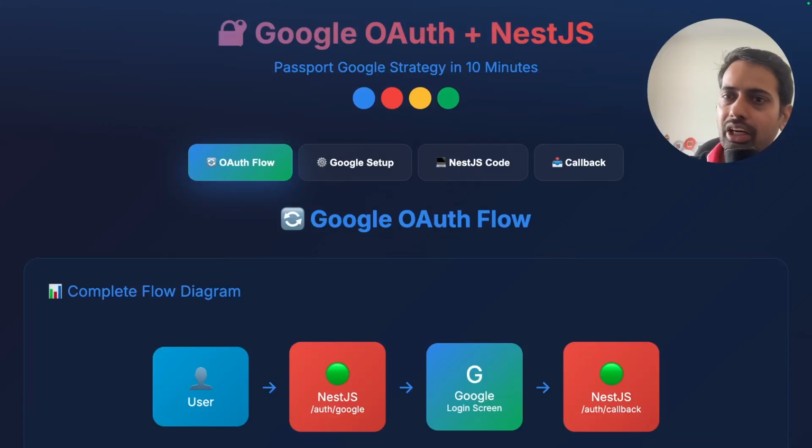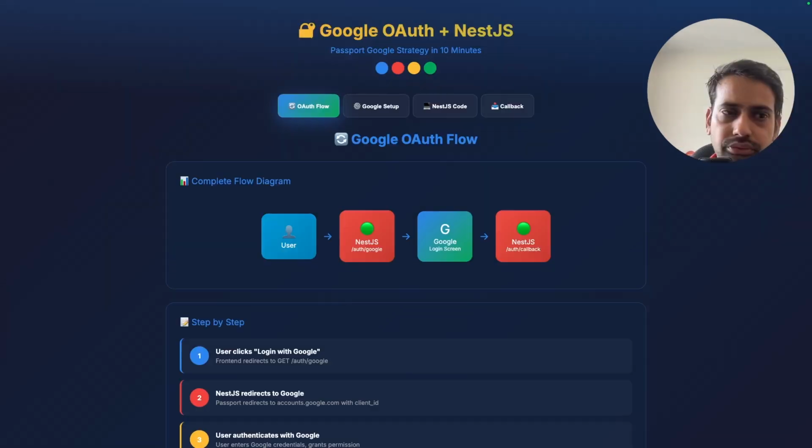Have you ever wondered how login with Google, login with Facebook, or login with any social media provider works? So in this video, let's explore all these things end to end, how we can implement this whole OAuth flow with NestJS code.